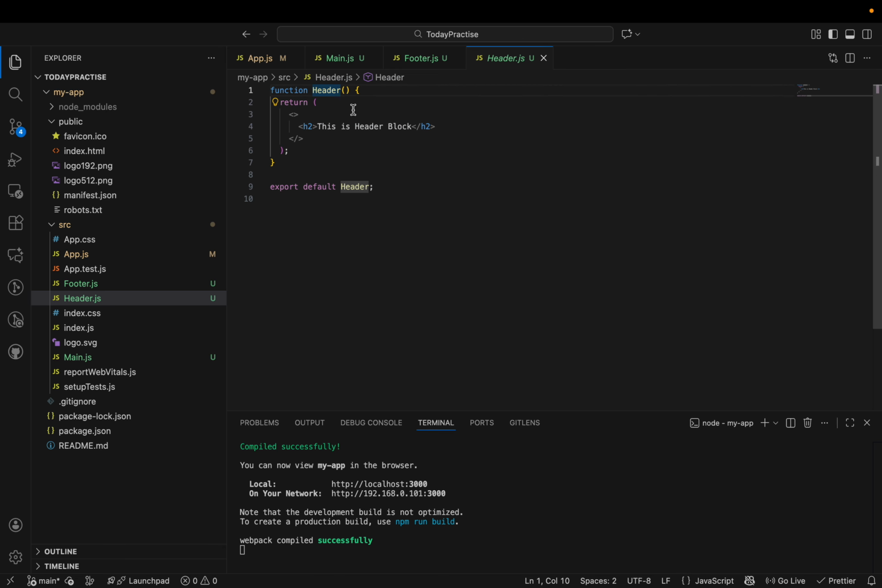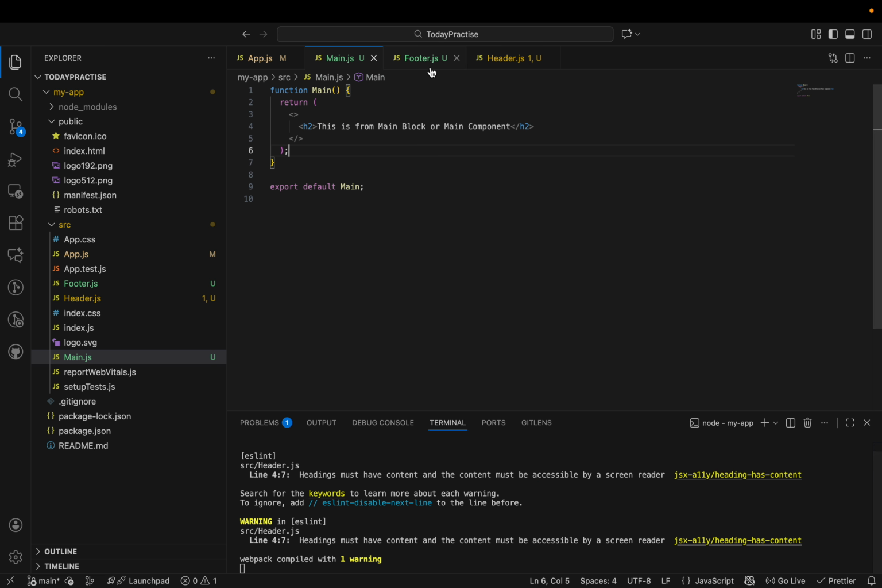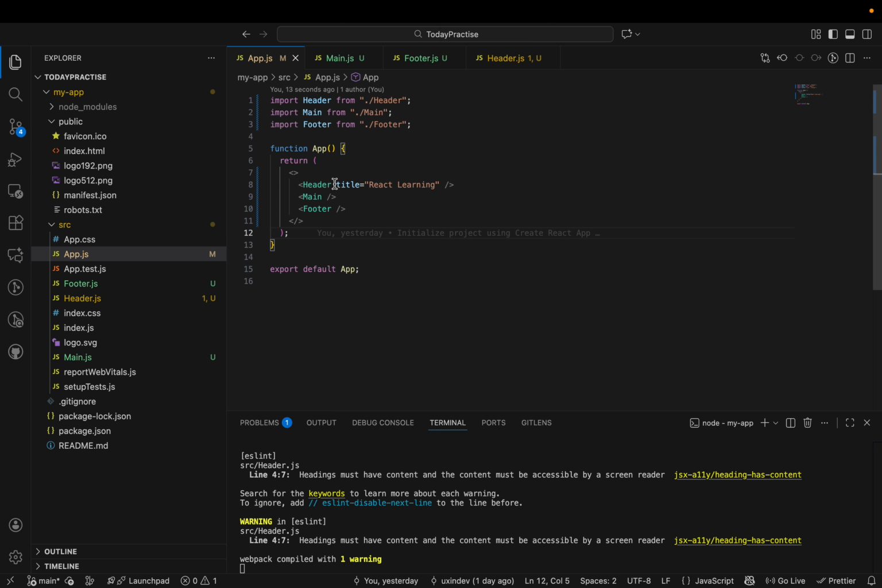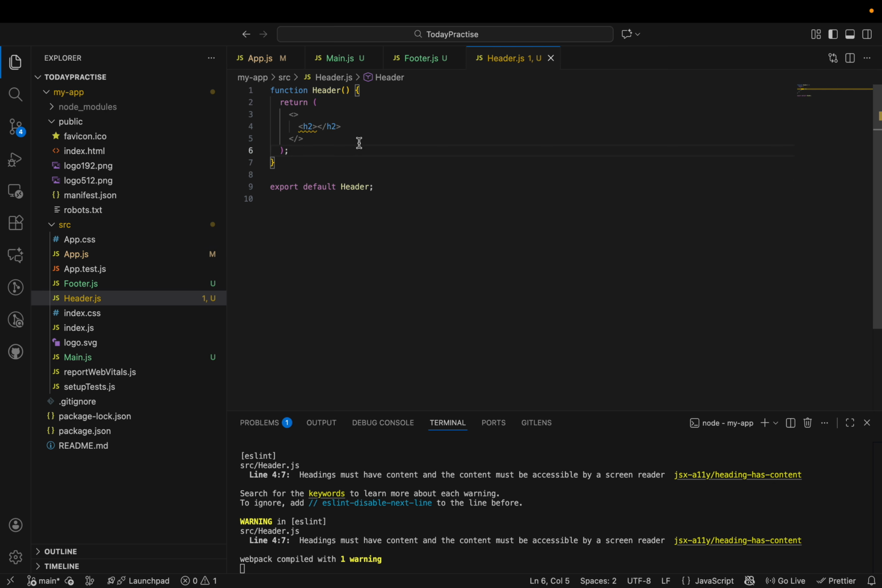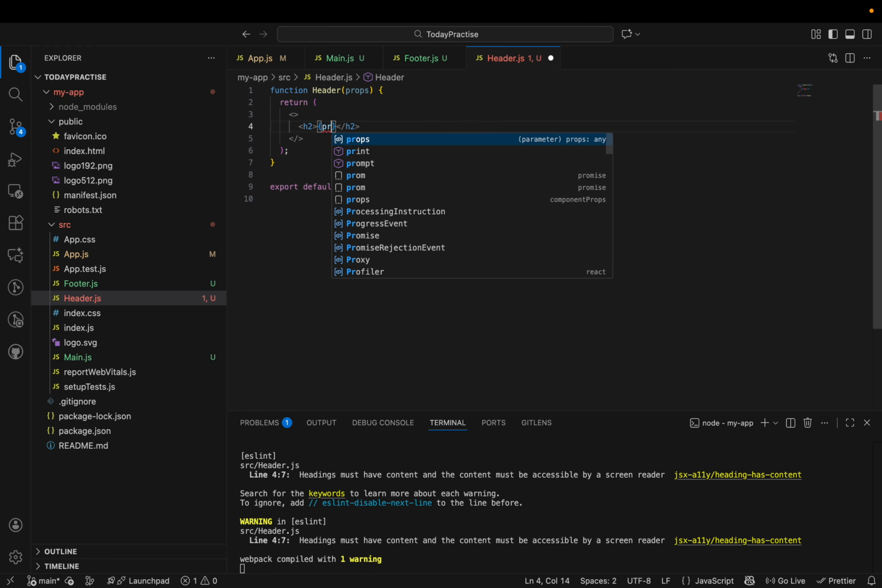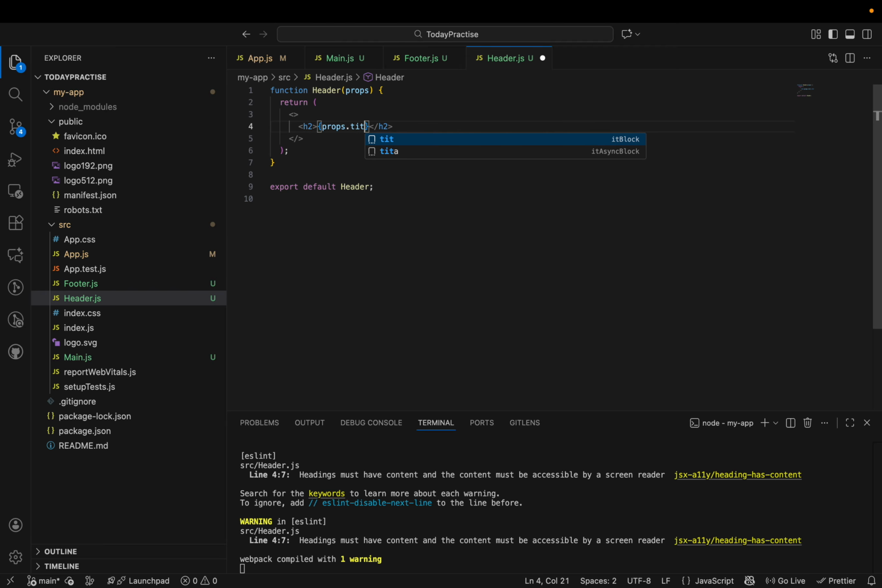So what needs to be done here? Instead of "this is header block", I just want to get the data from the app. We are passing an attribute called title, React learning. I want to get this title inside this component. How to get that? First we need to use props. Inside the props you have to give it like this, props dot title.